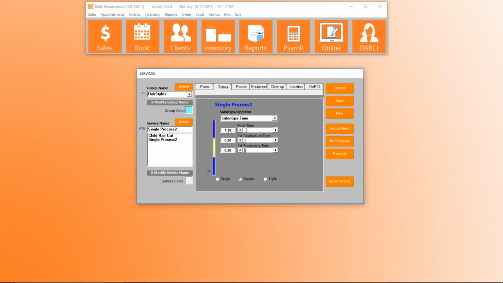Now, I said my total time was an hour and a half, but I've only used up an hour. 30 minutes for application, 30 minutes for processing. That leaves me with whatever time is remaining, in this case, 30 minutes. This is my finish time. And that's how a double is different than a single. There are 2 separate times that the provider is with the customer with a gap in between. This is not commonly used in a day spa environment, but it is important for salons often.